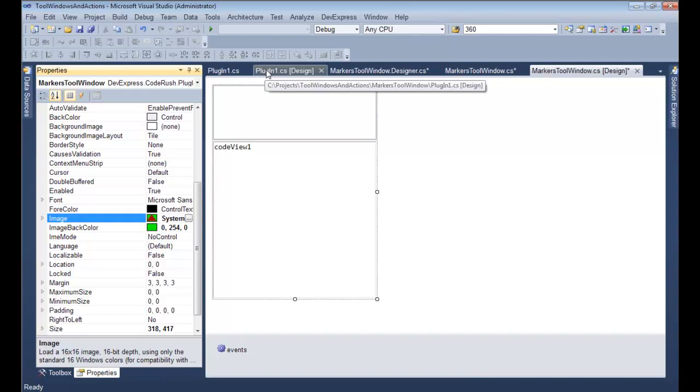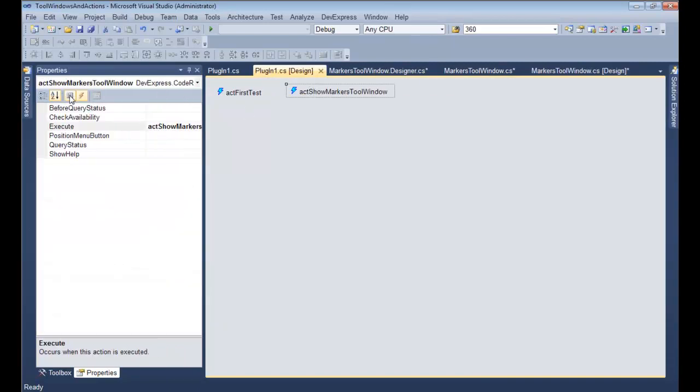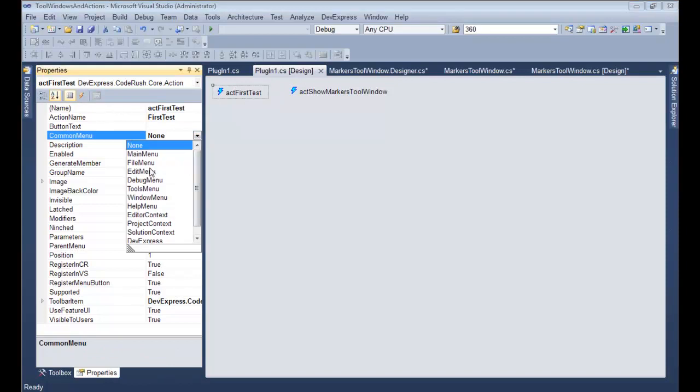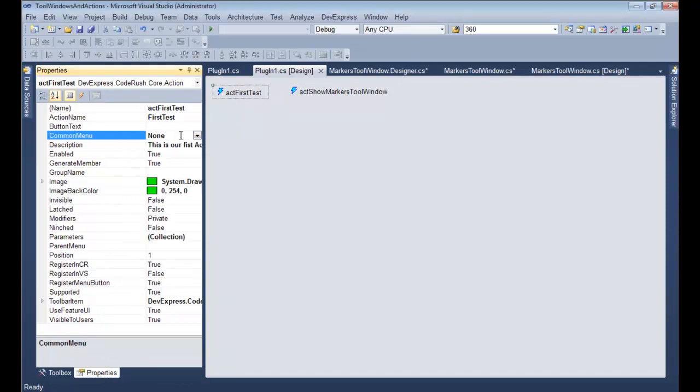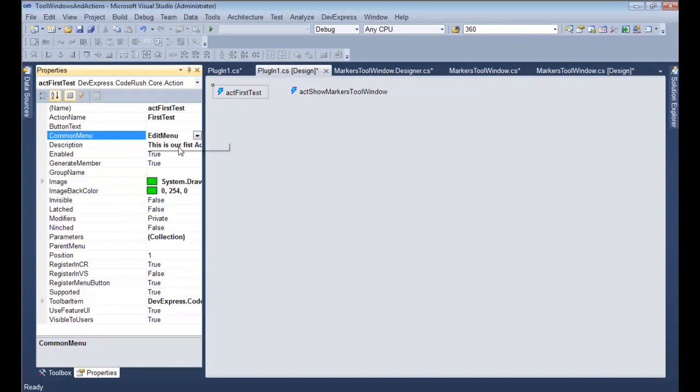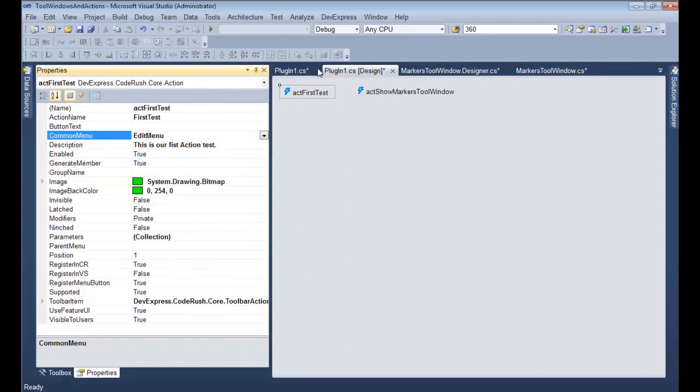Roy was talking also about if you want to put something on the menu. So you can come over here in your action, like first test, and we can specify a common menu to put this under. So first test is going to put it under the Edit menu, for example. We can also similarly specify an icon for it here, and that will show up in the menu. And if you are going to put it on a menu, you'll need button text as well in order to actually have a caption. Yeah, thanks for that. So we'll just say Propose first test like that.